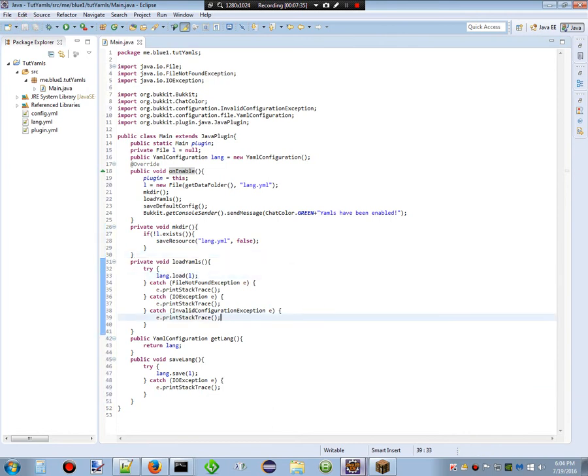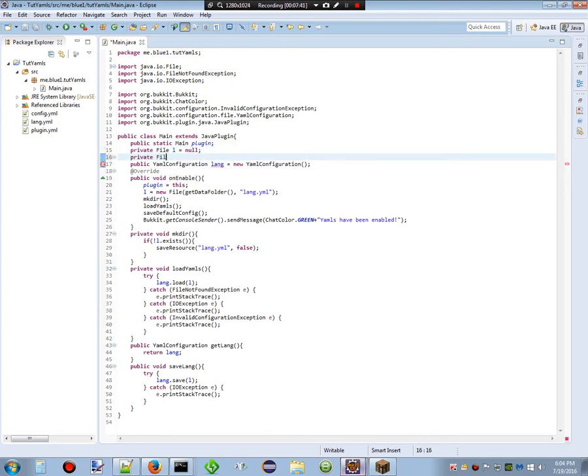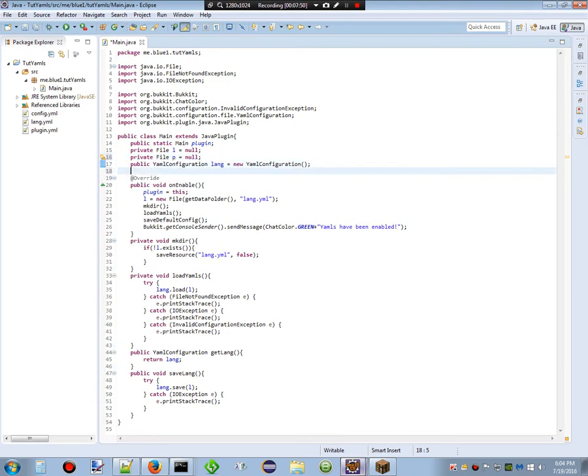So that's about it. I'm going to show you making one more just so you can see how it looks when you've made several custom files. Private File, we're going to call this p equals null. This will be players, just because we have another one that way. And we actually want this to be private, not public, so you can't access it without using the getLang method. So YAML configuration players equals a new YAML configuration. There we go. That's all set and ready to go.